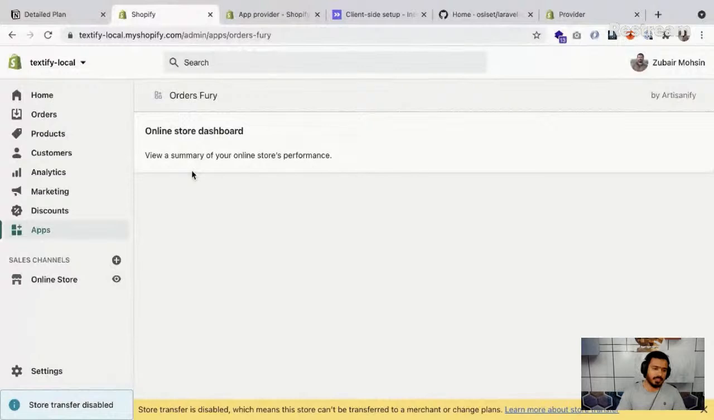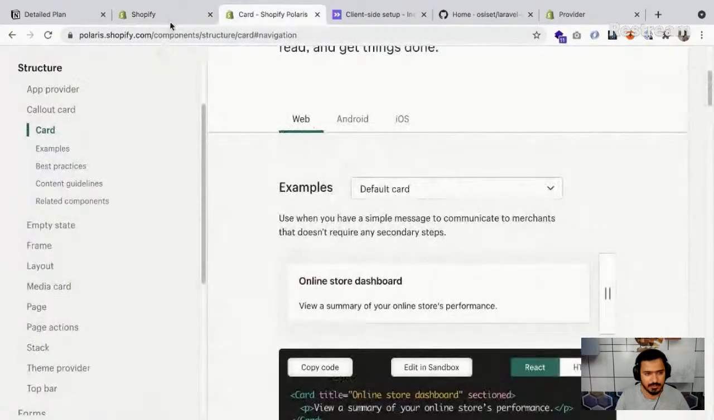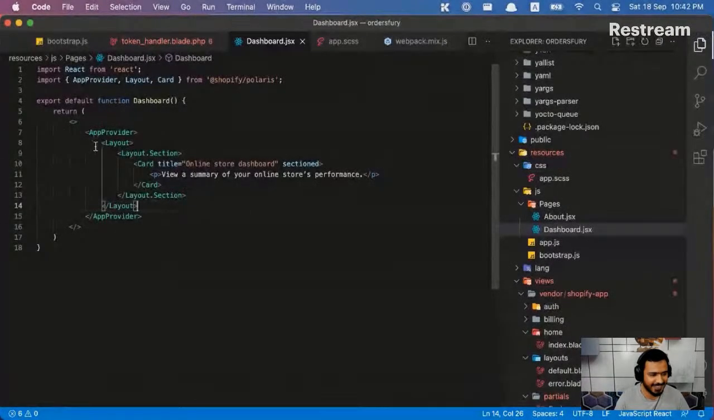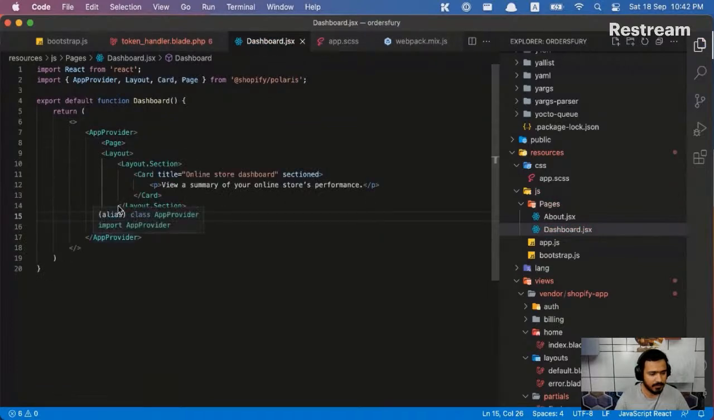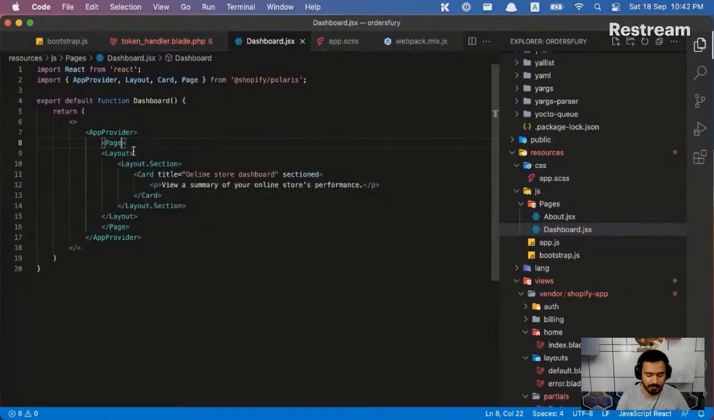And as we can see, we have this card, which is provided by Shopify Polaris, and it is looking beautiful, isn't it? Maybe some can disagree. And why is it full width? Maybe we need to provide the page component, and there is a full width property available on the page component, I guess. Full width, yeah, it is available on the page component.